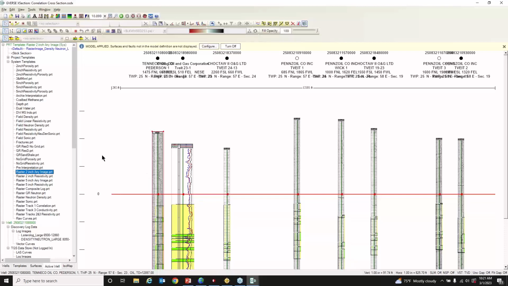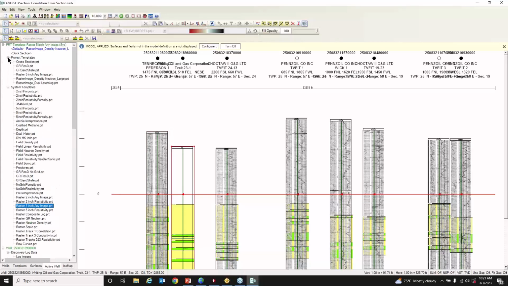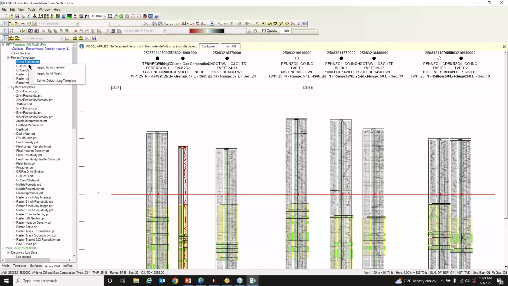So I'm able to go through there and easily apply different templates on the fly to all these wells. I can say, okay, that 5" any image, let's go ahead and apply that to all the wells. Every well gets that same template. Obviously this well didn't have any raster data, so it's going to be a blank image, and I can click on that one and go back to using generic gamma ray res D or my cross-section template, whatever template I had displayed in there.